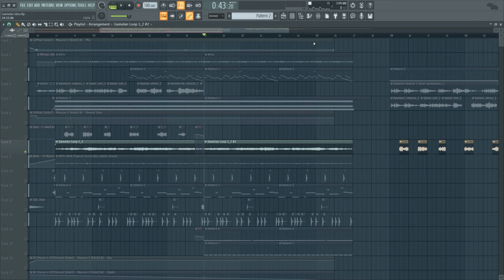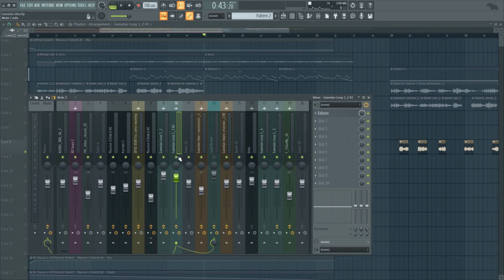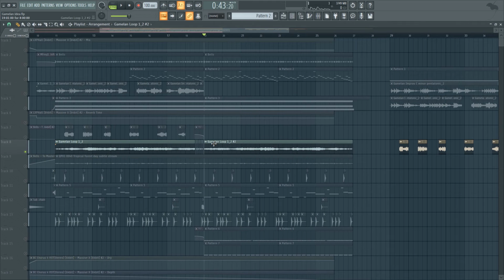So in order to fix that, I've routed it again to the long reverb bus a second time after I've reversed it, so that we get a smoother transition.